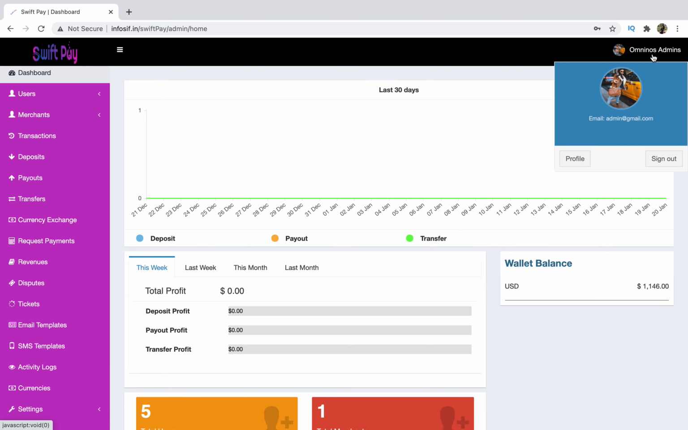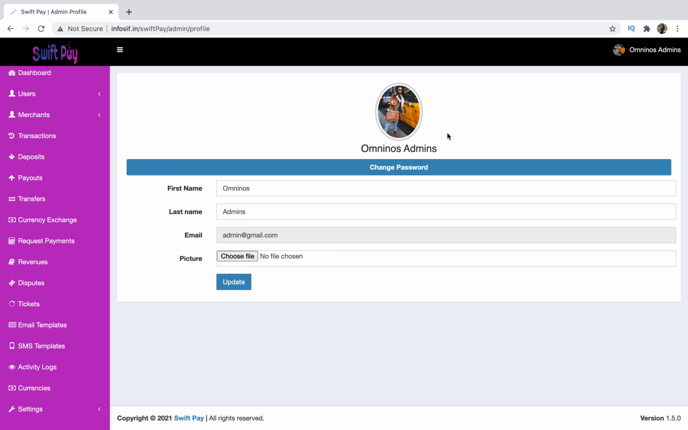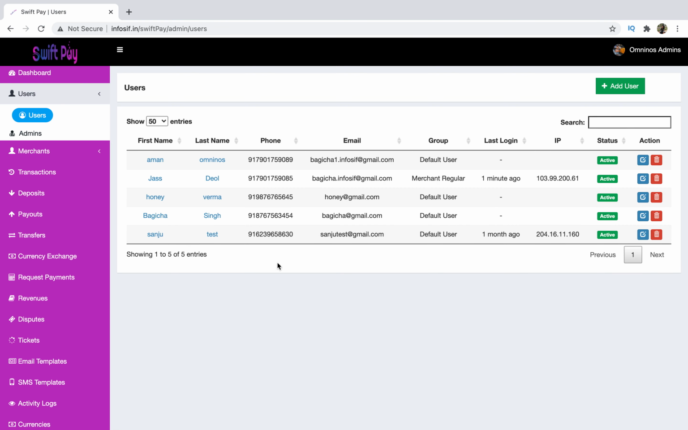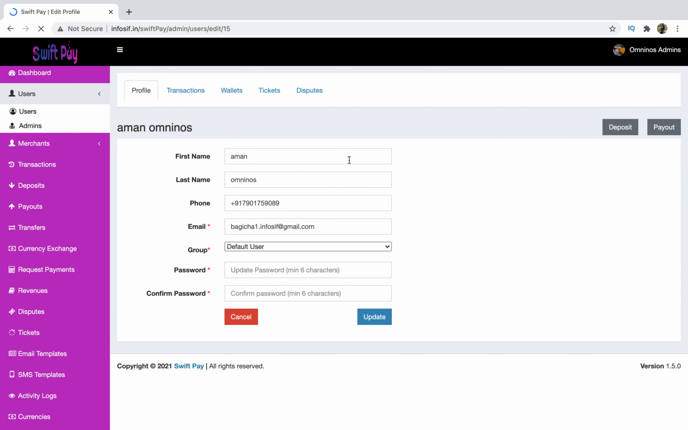After that, if you are the user, you can check out your profile. You can update the password, username, email address, profile picture, and more. If you are the admin, you can go to the user section. You can check out all the users from your website, which are the currently active users. You can delete, edit, and update the users. You can check out all the transactions of that user.